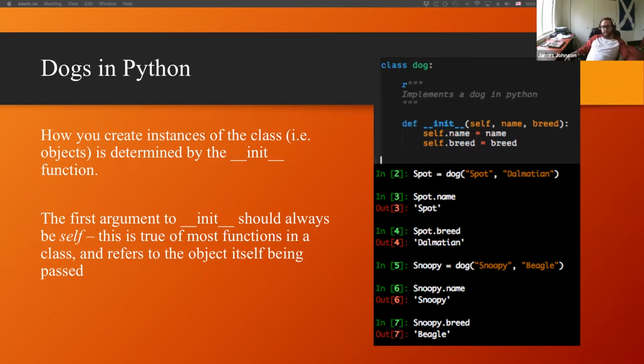The first argument here is always self, and we'll come back to this a little later, but you don't have to give self as an argument. It is simply a piece of the syntax where the first argument is always going to be treated as the instance of the class or the object itself.